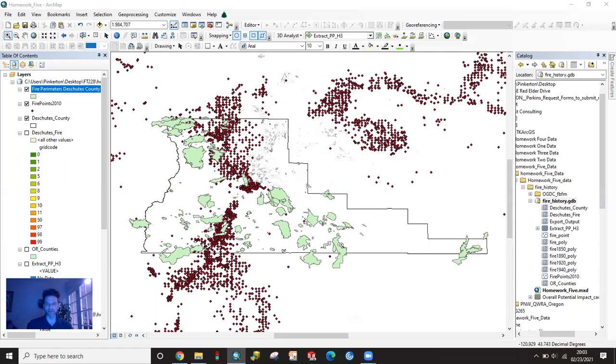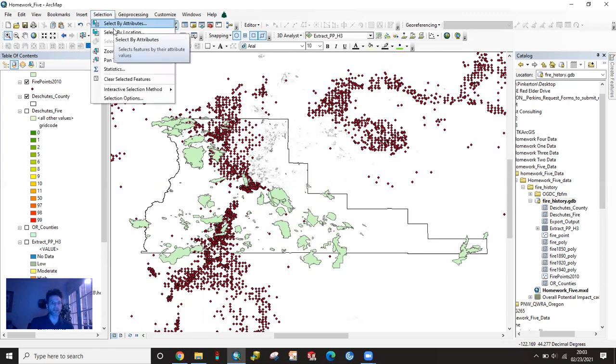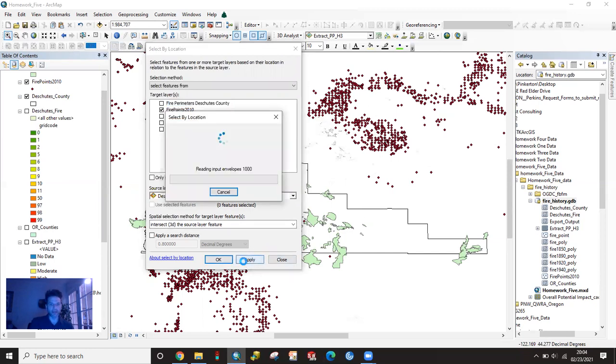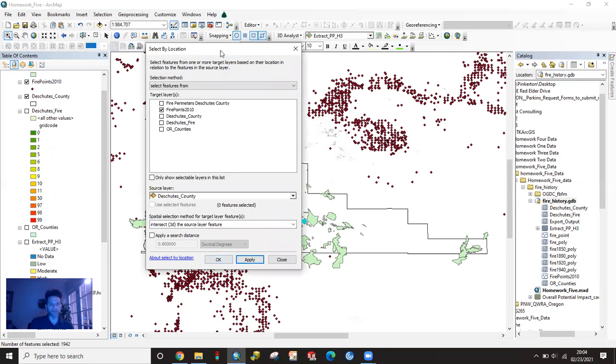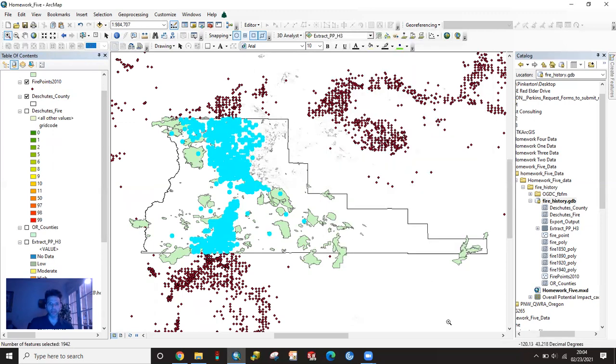I'm going to do the same thing with those fire points. And so fire points, you're going to select those completely within Deschutes County. You could also clip them if you wanted to. That would be adequate. So we can run through that for fire points. We'll go up to selection, select by location. We want fire points 2010 within our Deschutes County. We can just use the same selection feature, hit apply, and move the screen out of your way. So you see that, yep, that looks about like the selection I would like. Go ahead and hit OK.